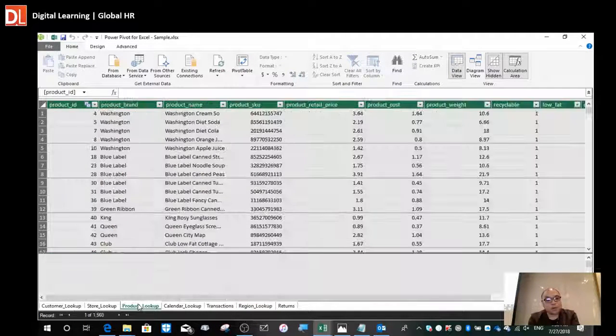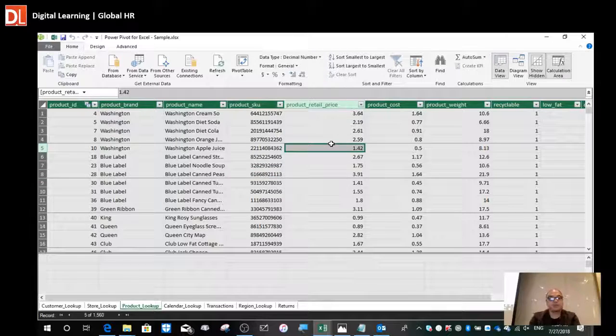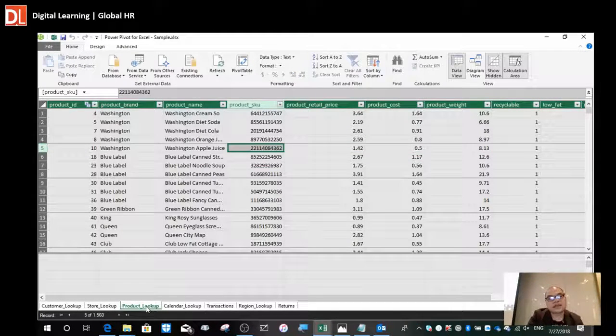select the tab called the product lookup inside the PowerPivot table. Inside PowerPivot, here is the PowerPivot. Select which option? The product underscore lookup table. Can you get to this area? Okay, good. Now, just take note of this environment.